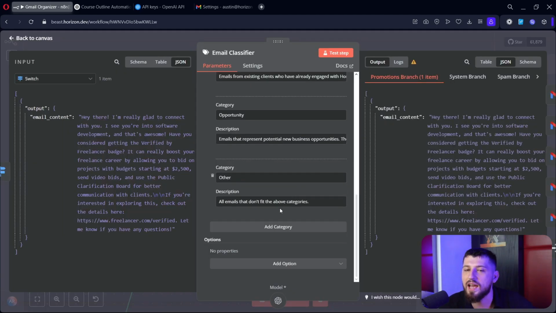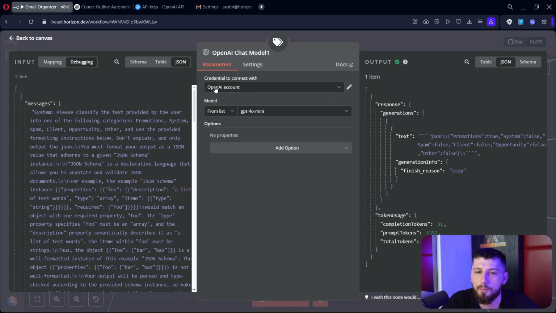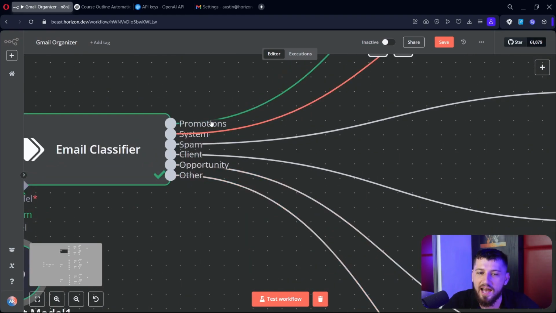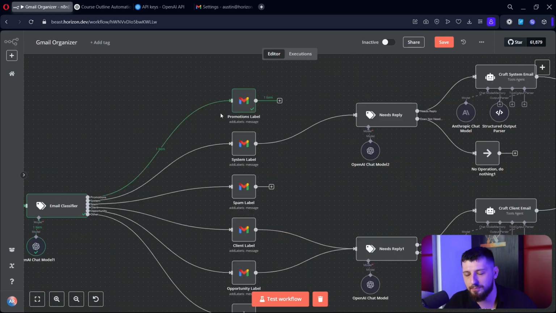And then finally, we have other emails. Now this is the category for all emails that don't fit any of those other categories. And what I want n8n to do there is really just do nothing and leave it alone. And then down here, I went ahead and connected our OpenAI account with a GPT-4o model, and it tends to route things correctly. And you can see I have the different routes right here: promotion, system, spam, client, opportunity, and other.